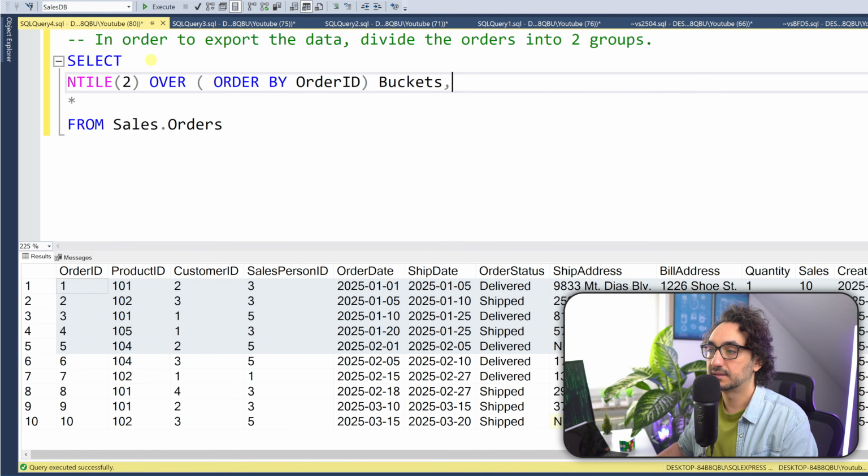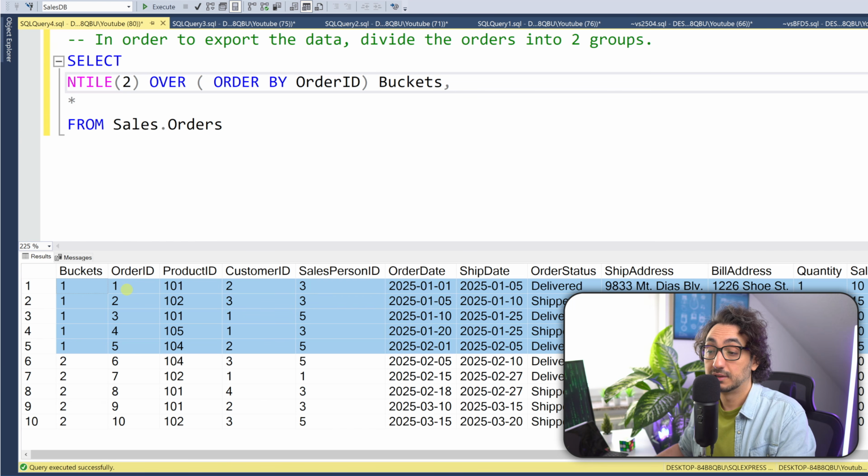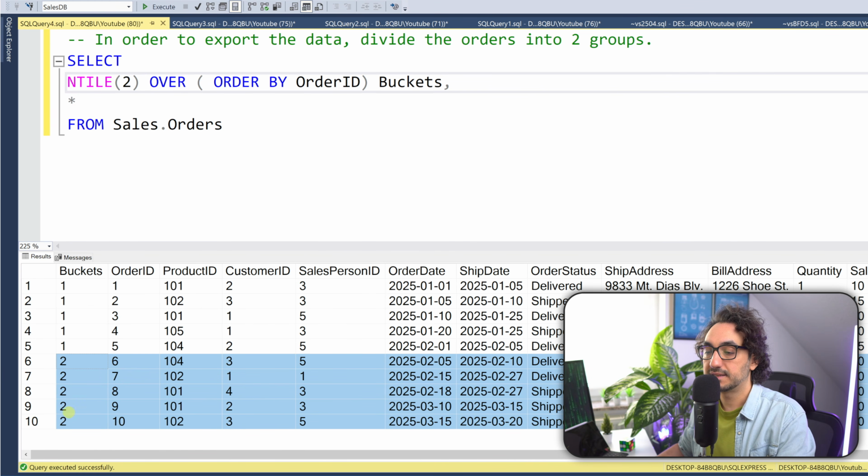So that's it. Let's go and hit execute. Now, as you can see, it's very simple. We got our 2 groups. So this is the first batch of the data, and this is the second batch of data. So now we can go and select the first batch and export it, import it in the next system, and then after that we go with the second batch.